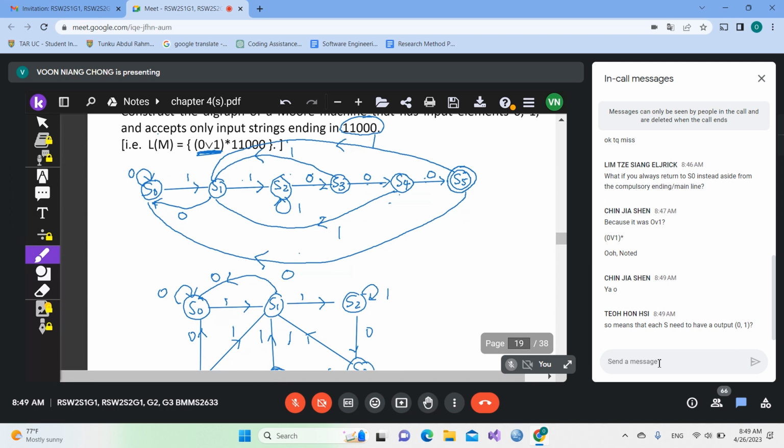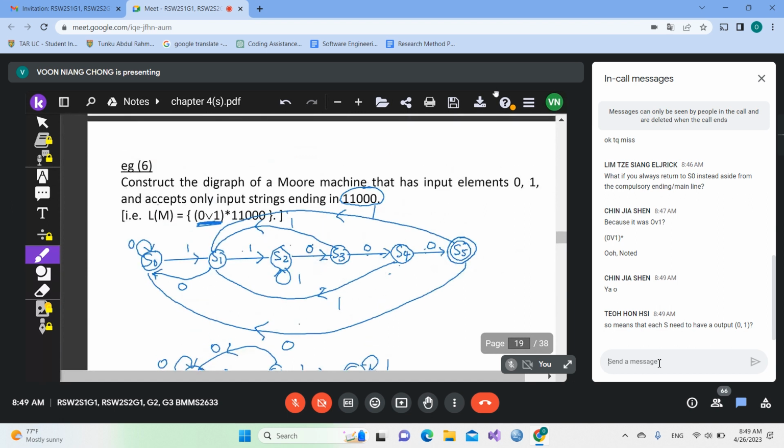Yes, each S needs to have output. Input, we call it input 0 and 1. All right, let's see what happened if I put the input. Which one do we want to go back? This one, S2. You said everything goes back to S0, is it, just now? Return to S0. Okay, return to S0. 1, 1, 1.